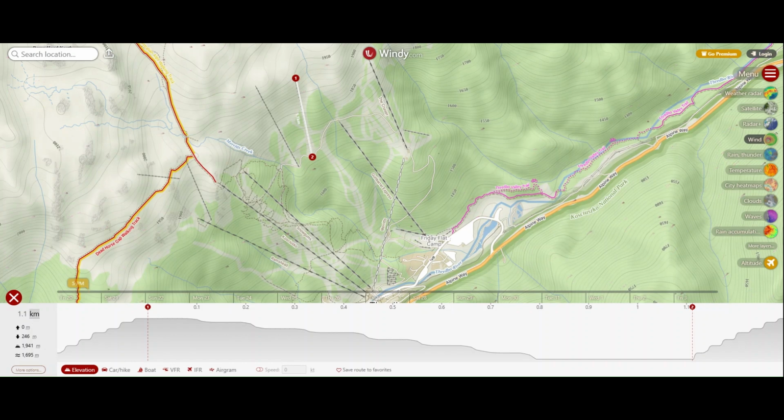Now, when we calculate gradient, and you need to remember this, we always want to use the same unit of measurement. And the easiest unit of measurement to use is meters. So we actually have to convert this distance of 1.1 kilometers to meters. That's going to give us 1,100 meters. And from there we can use the gradient calculation to work out what the gradient is.